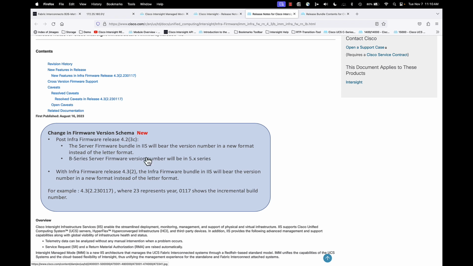What this is telling you here is that post infrastructure firmware release 4.2.3 Charlie, the server firmware bundle will be the new version, the new number format, instead of the letter format. So basically, even your B series servers are going to have a 5.x format for the server build. And that's in alignment with how X series came out to begin with, so that they'll be on the same sheet of music.